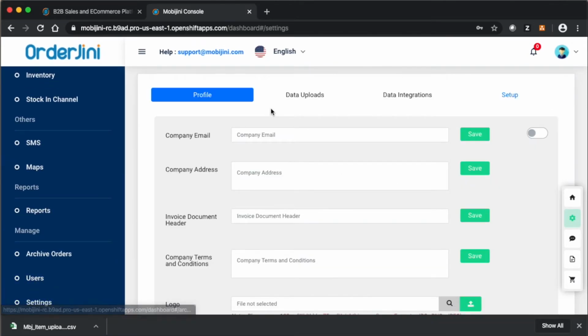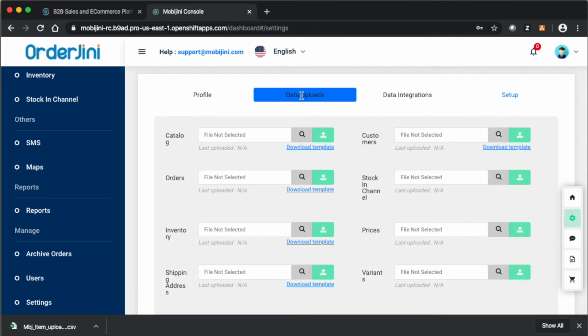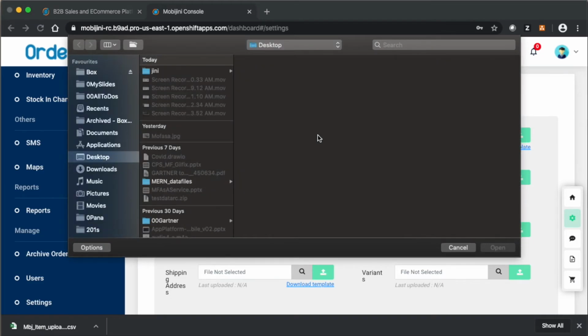Back in the Settings menu, let's go ahead and upload the CSV with catalog items. The items contained in the catalog CSV will be uploaded in the Orderjini portal, which you can now confirm by visiting the catalog menu item.